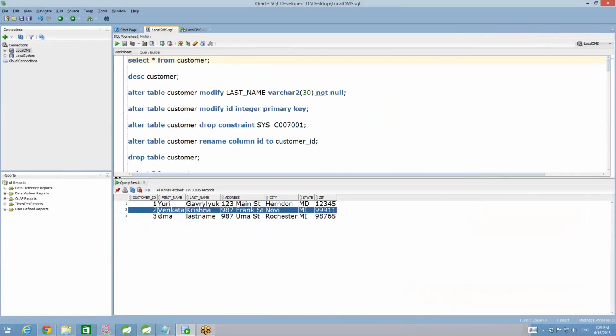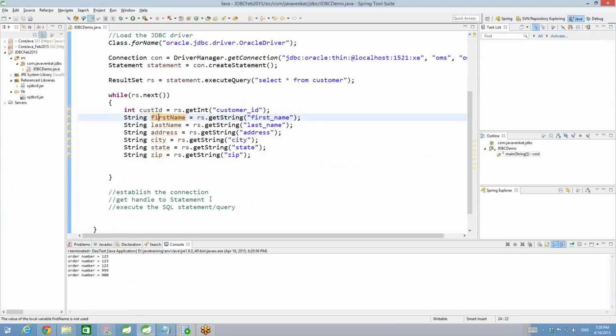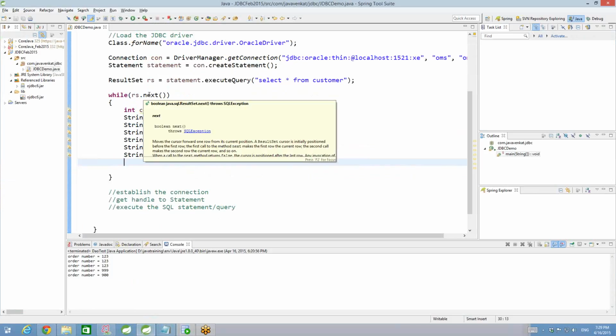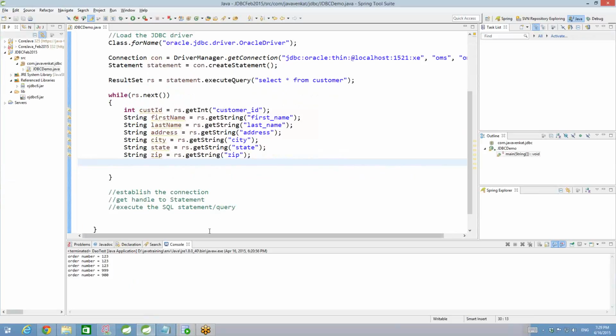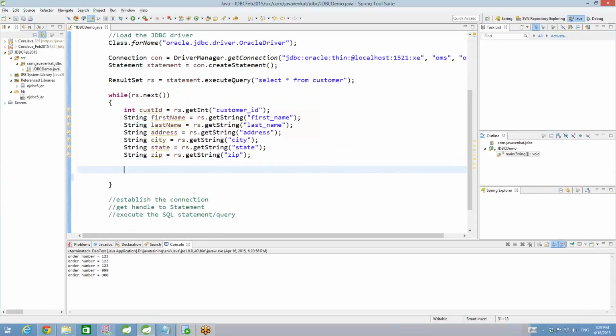And then now it will give you Venkata, Krishna, 987 Frank Street will be the address. And then city will be Novi, etc. Okay? And then again, third time, Uma details. And then again, fourth time it tries to go rs.next. Do you have more records for me to read? Oh no, I don't have, I'm done. Then it will come out of the while loop. That's how the while loop works. I don't need to tell you now, right?